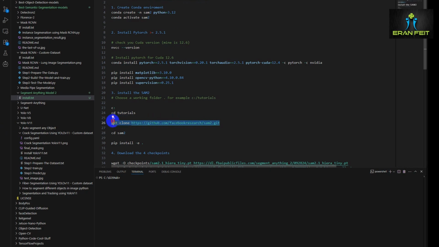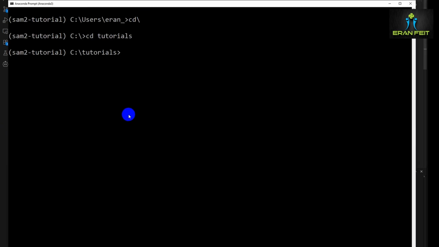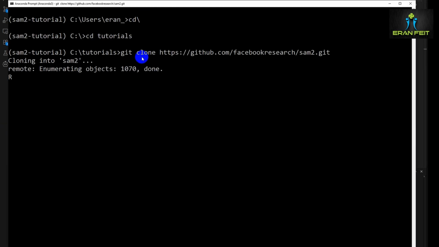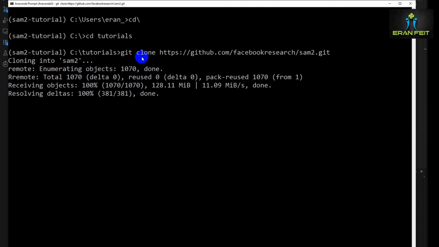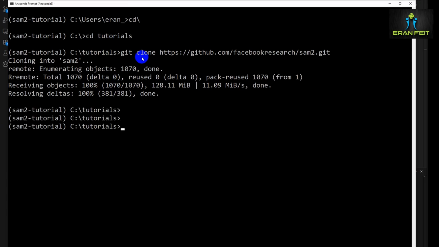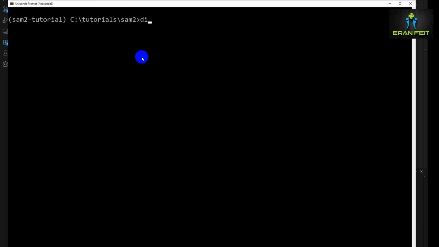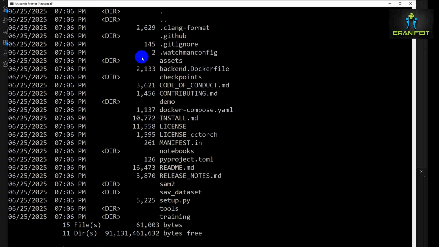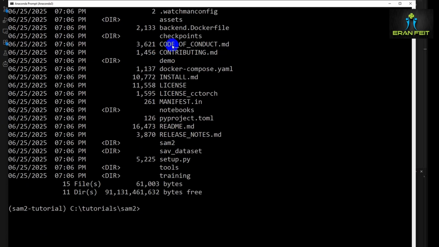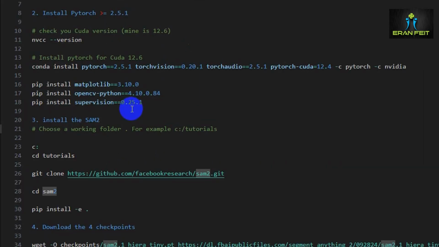So we will use the git clone, and it will download or clone the library into my local machine. It will take a few seconds, and after that we can go inside and we can see the list of files. Great. Let's go back to the instruction file.